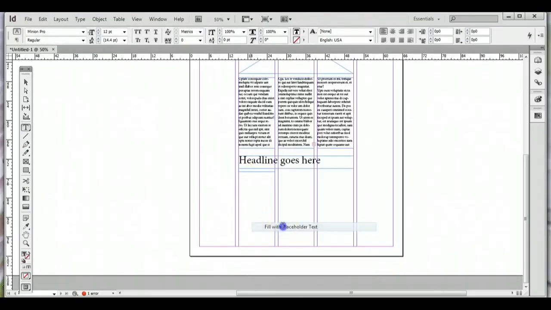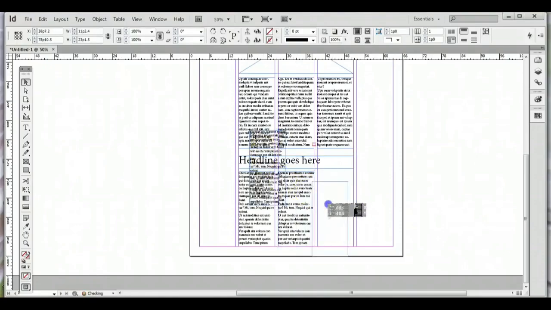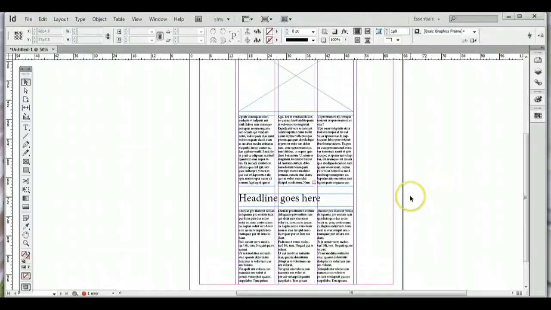Here's my first column. And to keep it easy on myself, I'm going to copy it and paste it over. So again, Control-C to copy, Control-V to paste. And then one more time, Control-V, and I'll paste our third column. Alright, now we have two stories.